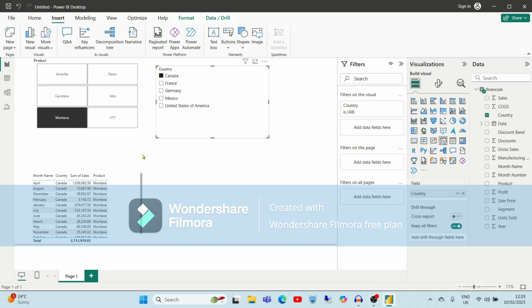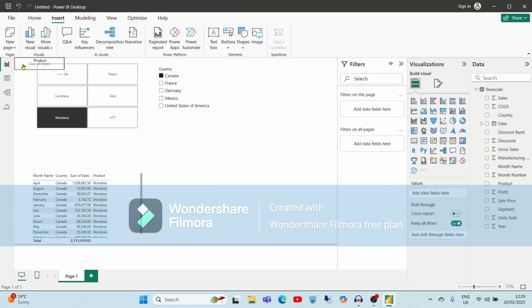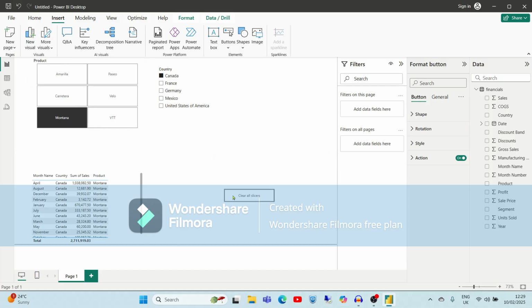And now we'll see how to use apply all slicers and clear all slicers. For that purpose, we need to create a button. So select this insert tab. Within that, under buttons, you will get the option. So first we will see how to use clear all slicers. So just click this, you will get the clear all slicers button.